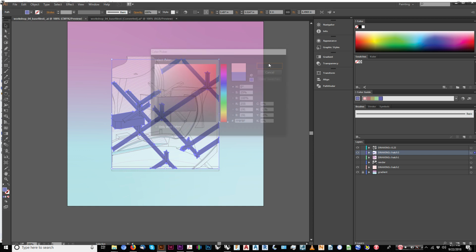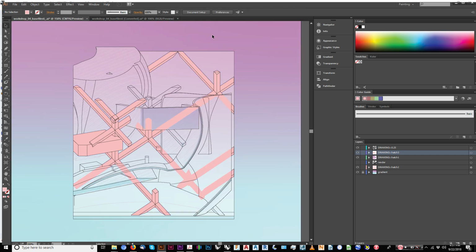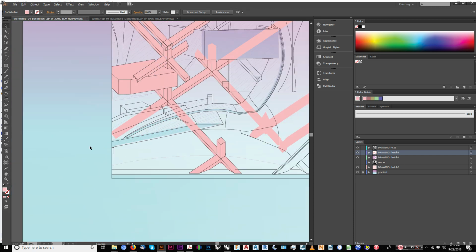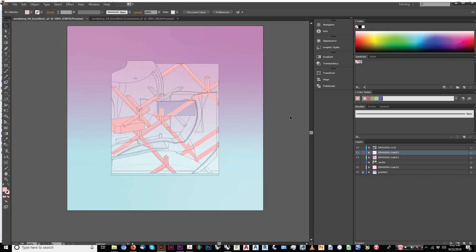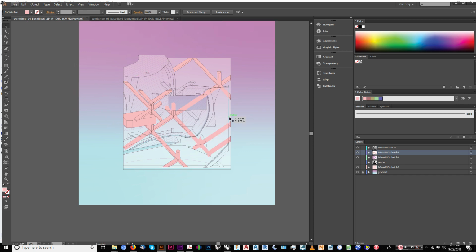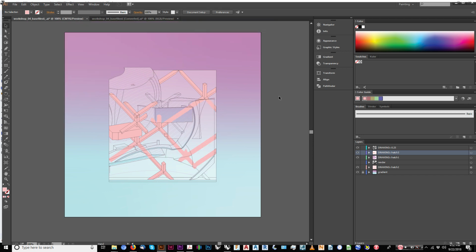So let's copy that color, and then we'll set the hex value for this color. Now everything's more or less in the same kind of color range. The colors aren't conflicting.